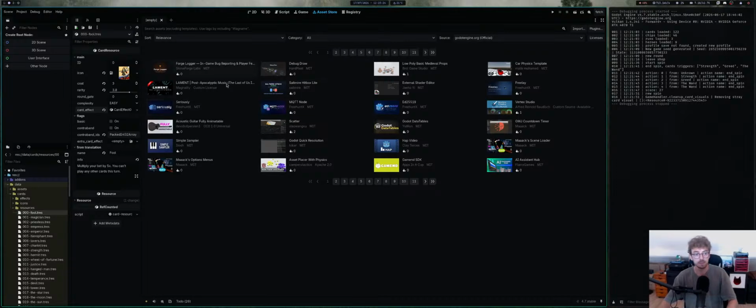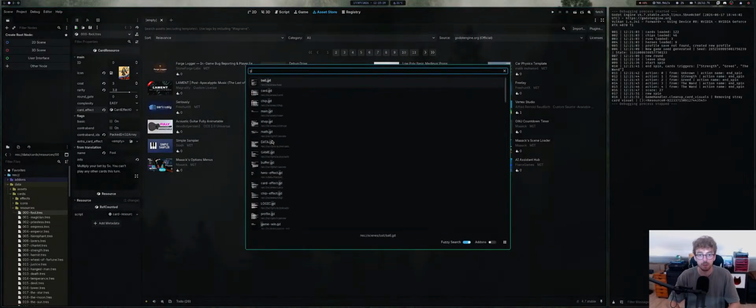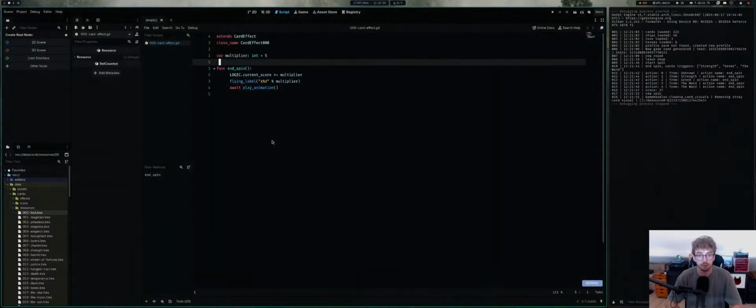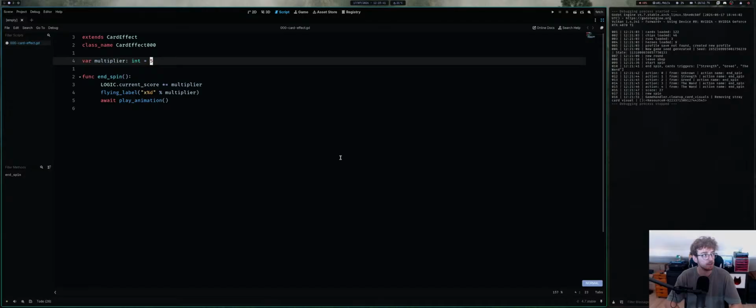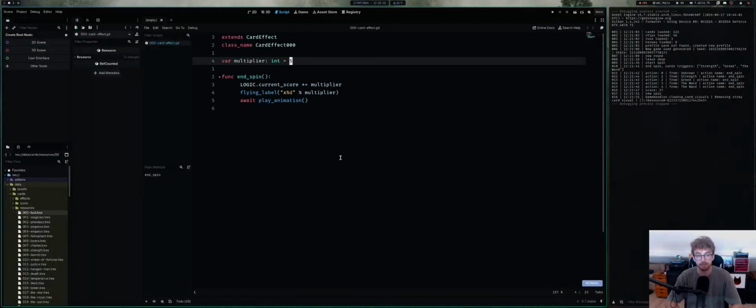Actually, I can do a test. Let's say I go to the fool, right? So I go fool, which is card effect 0. So if multiplier is 5. So instead of multiplier 5, what if this is an export var?